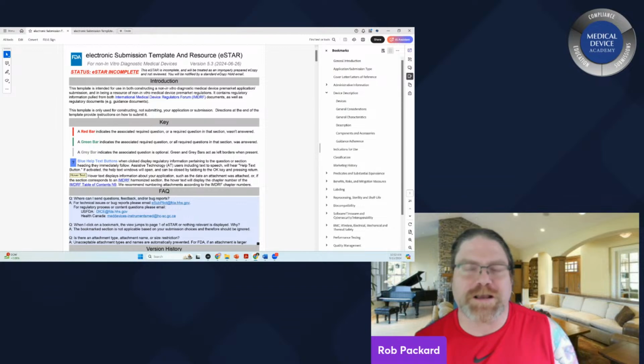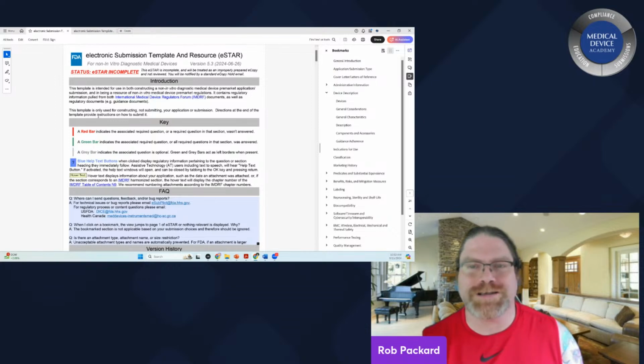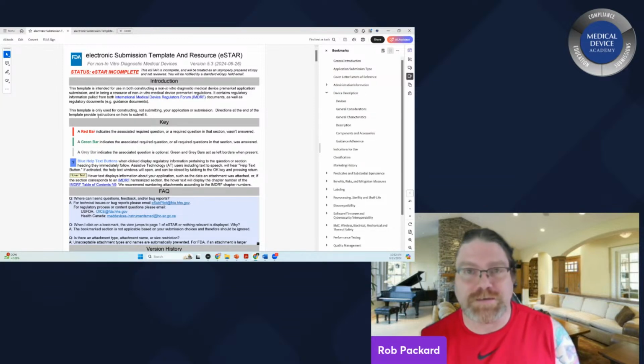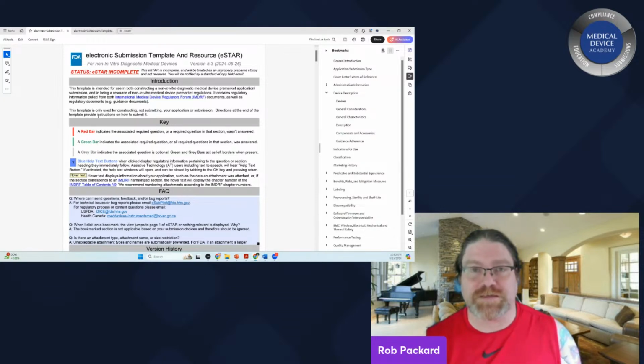And today we're going to cover indications for use. It may seem like a very simple topic, but we're going to cover it in a lot more depth than most people see because we're actually going to cover a couple of real examples. We're going to show you how to fill in the FDA eStar template, that's version 5.3, the newest version. And we're also going to show you how to justify differences between a predicate indication for use and yours.